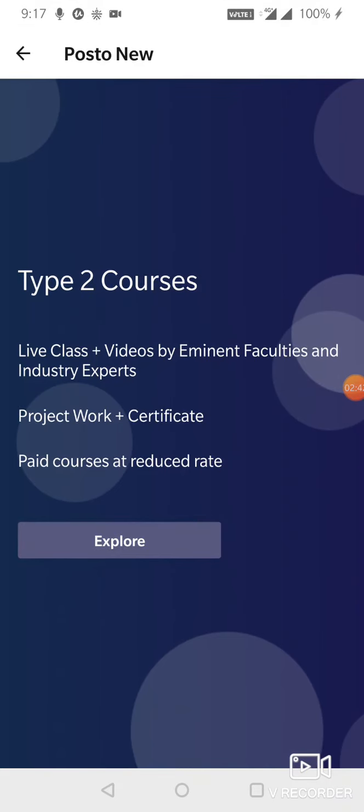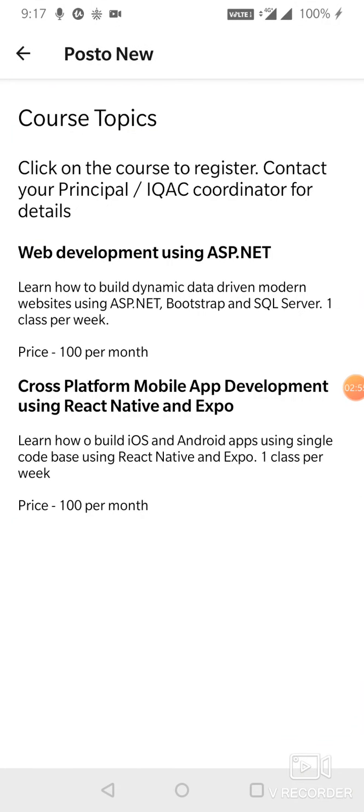And then there is this type 2 courses. It says live class plus videos by eminent faculties and industry experts, project work plus certificate, paid courses at a reduced rate. So click on explore to see the courses that are there. Here it is written web development using ASP.NET, cross-platform mobile app development using React Native and Expo. It is written price 100 per month. So all you have to do is just click on it.